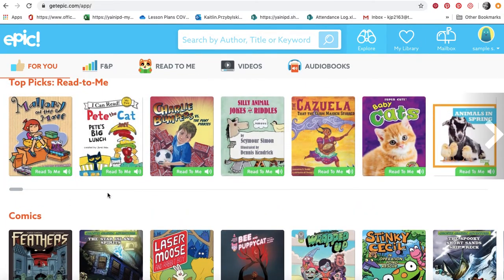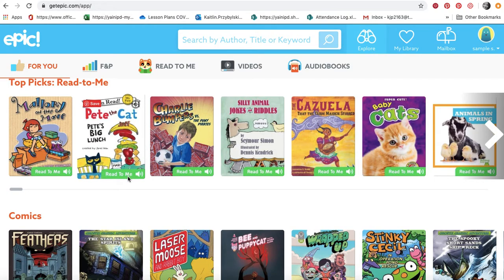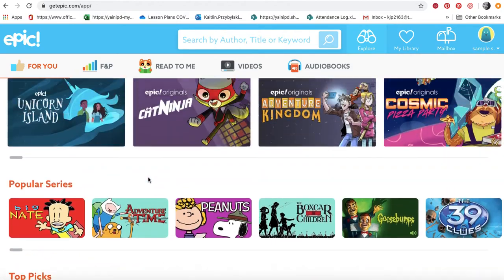You'll notice too, some of these books have a green box that says read to me. Those are books that have audio recordings attached to them. They're a great feature for if your child wants to read a story that's above their reading level because they can just listen to it. Or in general, a lot of the times kids enjoy listening to being read to.